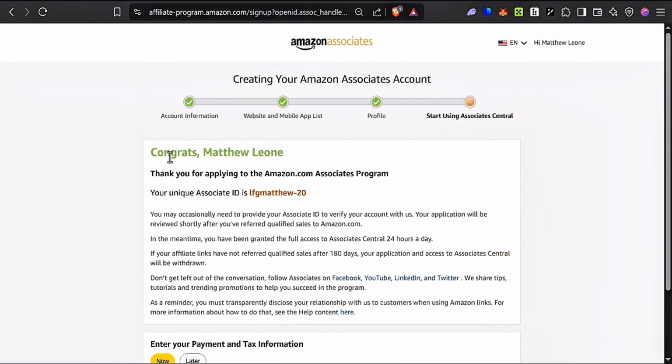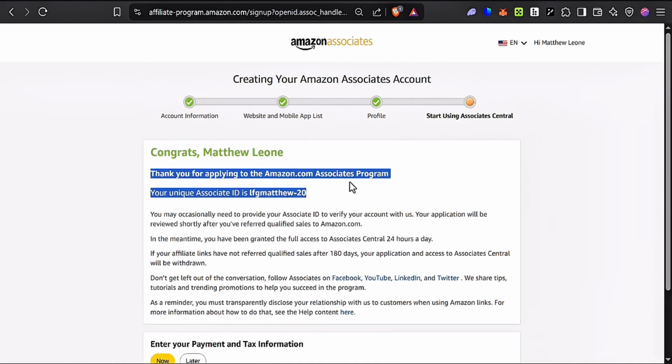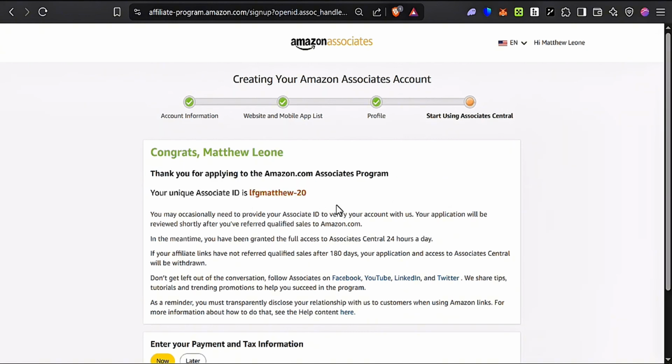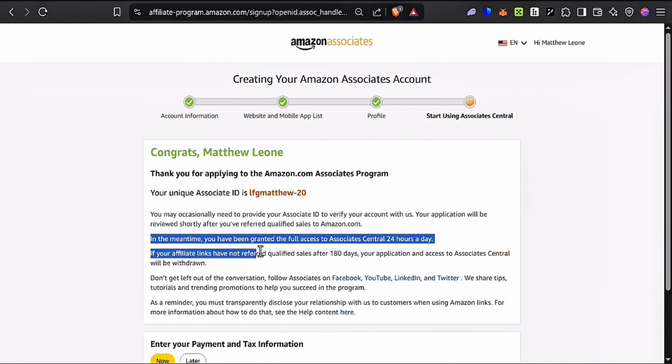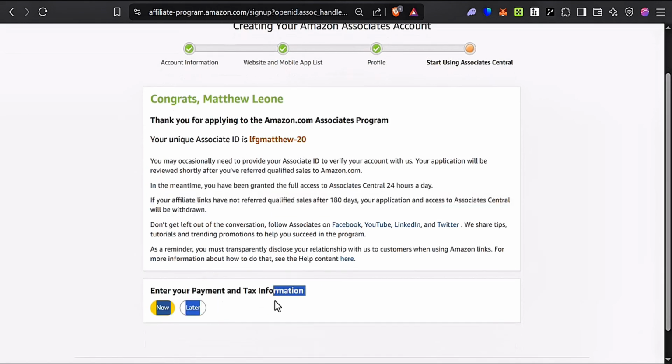All right, so you're taken to the congrats page where it says thank you for applying to the Amazon Associates program, and your unique ID is this. And then you may occasionally need to provide your associate ID to verify your account with us. In the meantime, you have been granted full access to Associate Central 24 hours a day. If your affiliate links have not referred qualifying sales after 180 days, your application and access will be withdrawn. Okay, that's good enough. And now enter your payment and tax info. So you could go ahead and enter this now, but I'm going to be clicking on later.